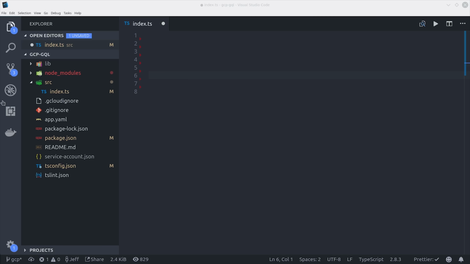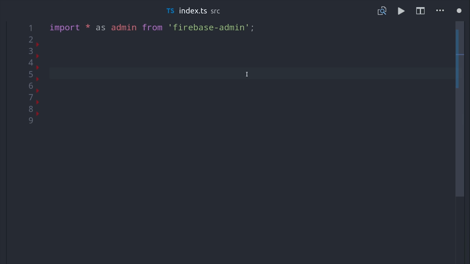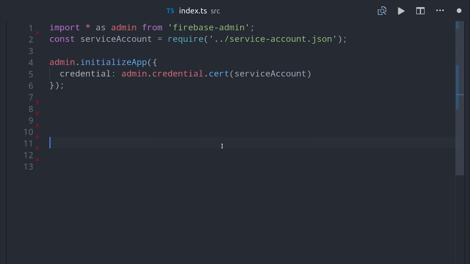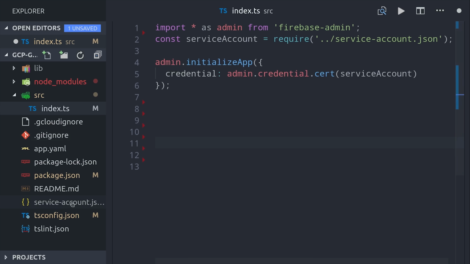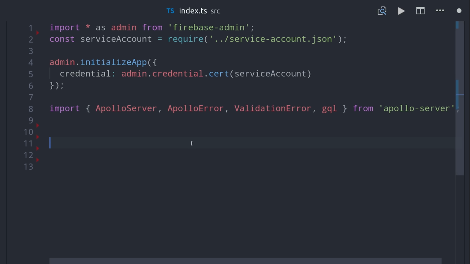I've set up an index.ts file, and in this file, I'm first going to import a few dependencies. Starting with Firebase admin and then a reference to our service account, and then we'll initialize the app with that service account. That gives us full access to the data in Firestore. From here, we'll import Apollo Server and GraphQL. We'll also bring in Apollo Error and Validation so we can handle errors gracefully on the server.